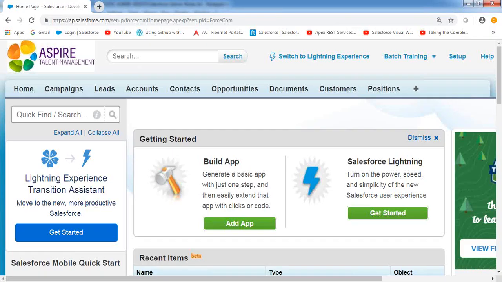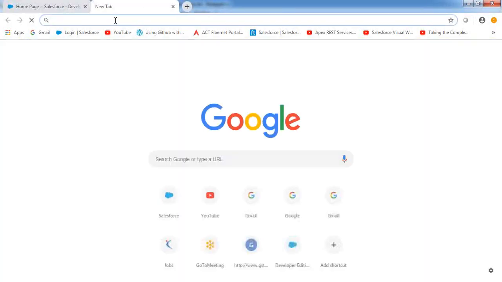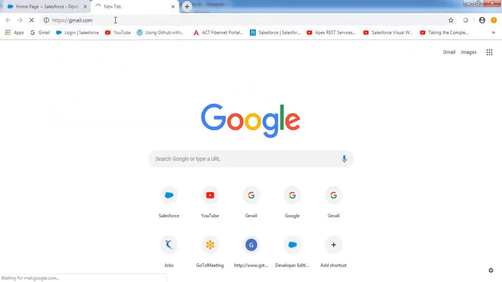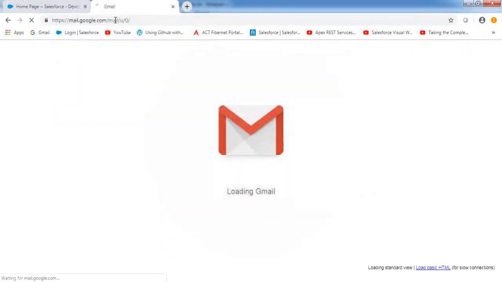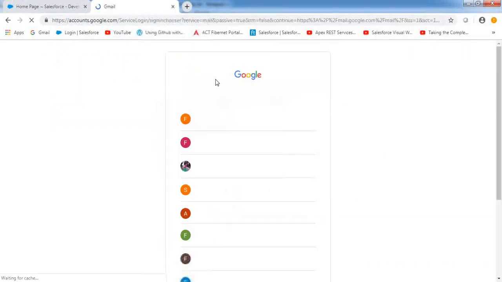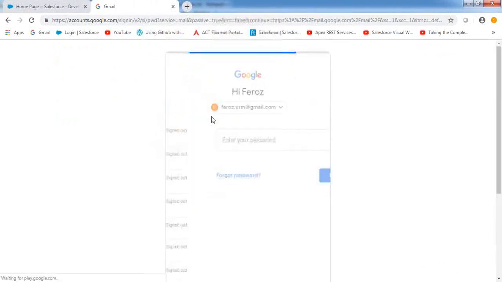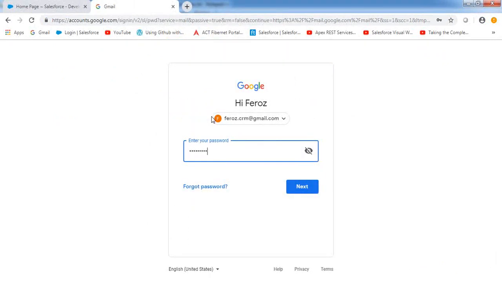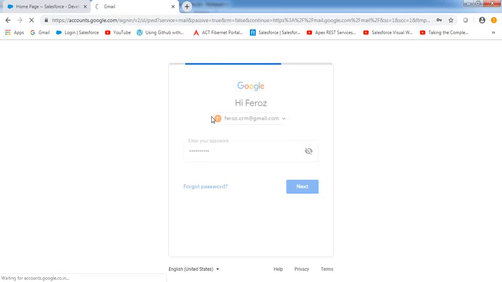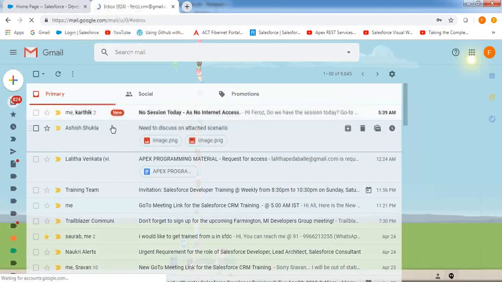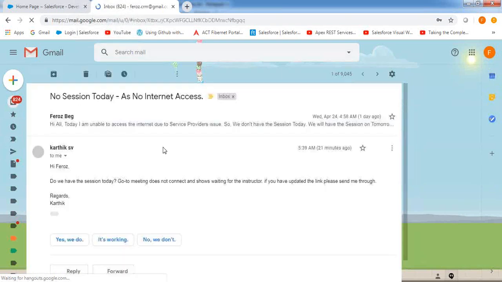Now let me show you what these formatting options are. For example, I'm preparing a Gmail. I'm preparing one email to send to one of my friends through Gmail. Suppose if you want to send an email notification, first of all we have to prepare that email, right? First of all we have to prepare this email.